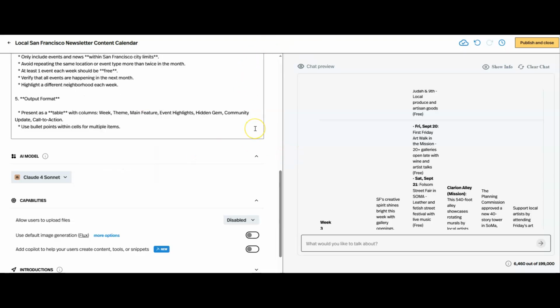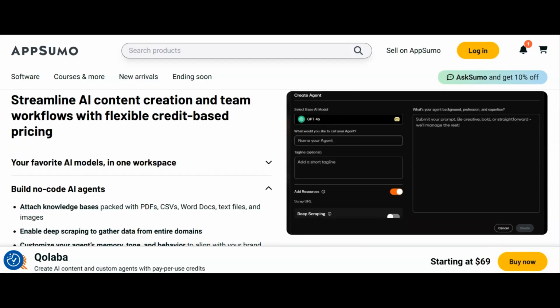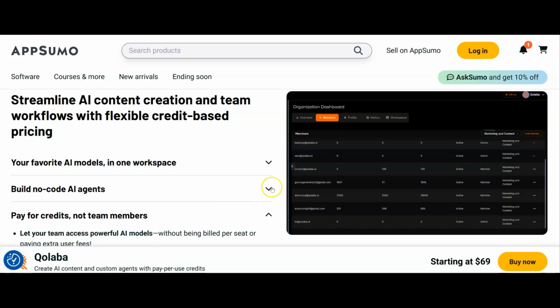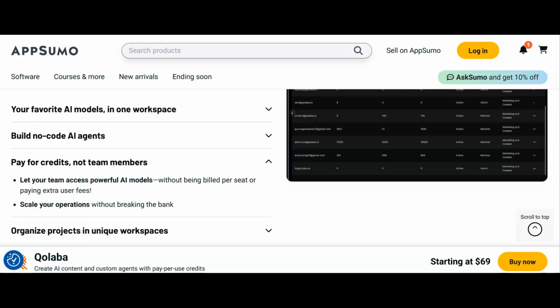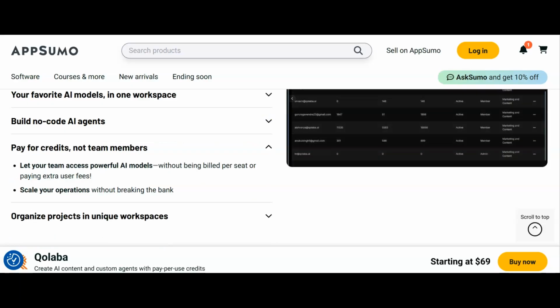Now, I did say I'd give you a couple of other options on this because you might not want to actually use Pickaxe. AppSumo currently have a lifetime deal on Qualoba, and this one is $69 for a lifetime deal, and you can do exactly the same thing with this one. You can see here you can select the model you want, you can name the agent, and then you can get it to do things for you. This one does more than Pickaxe at the moment, but Pickaxe are going to go through some upgrades, so you might want to compare the two of them.